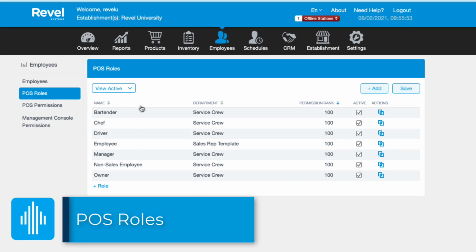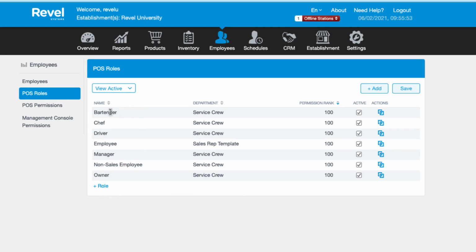By default, your Management Console will have a few default roles depending on your business type. If you want to edit an existing role, click the role name and relabel it accordingly. Each role will also have an option to assign it to a department. This is useful for labor tracking purposes to help determine labor across various departments.